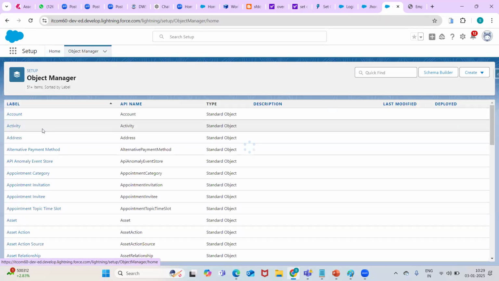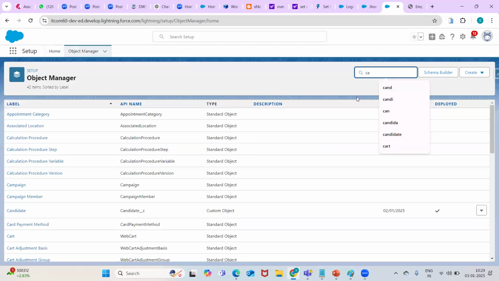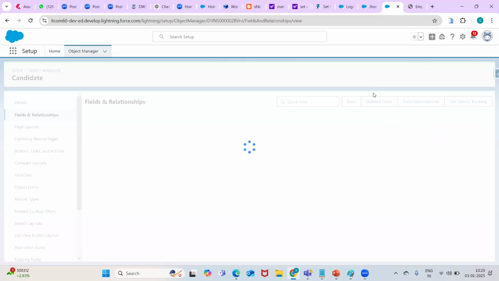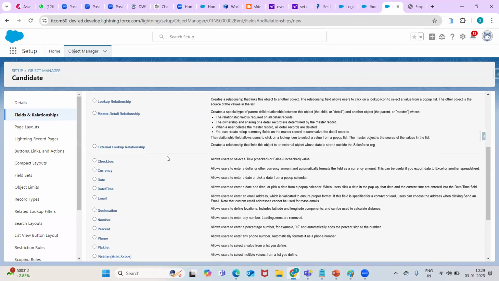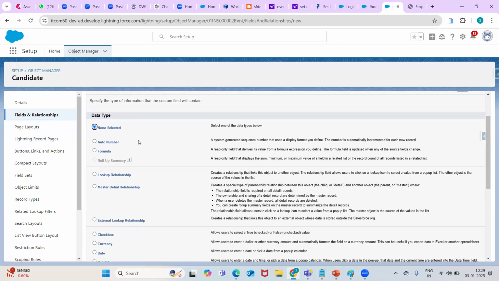Go to the object manager, candidate, and fields and relationships. I'm creating a new field. You people know about the data types up to checkbox. And what about these? Auto number, formula, which is disabled, roll up summary is disabled, and lookup relationship, master detail, and external.